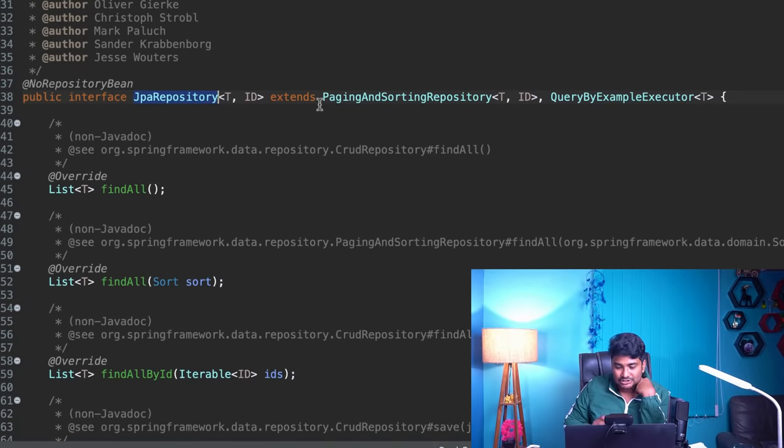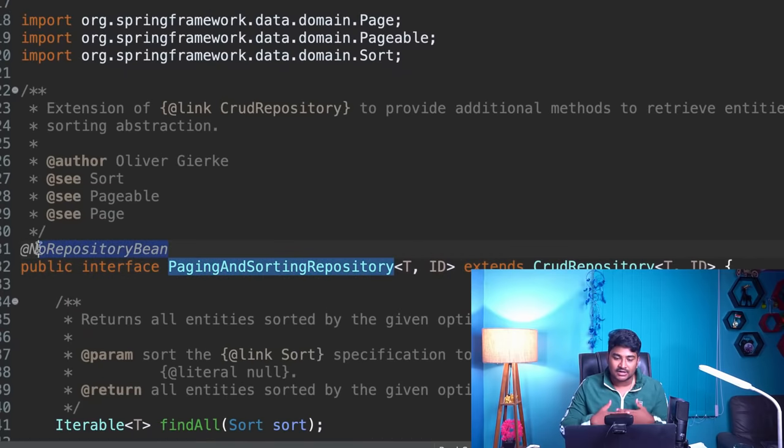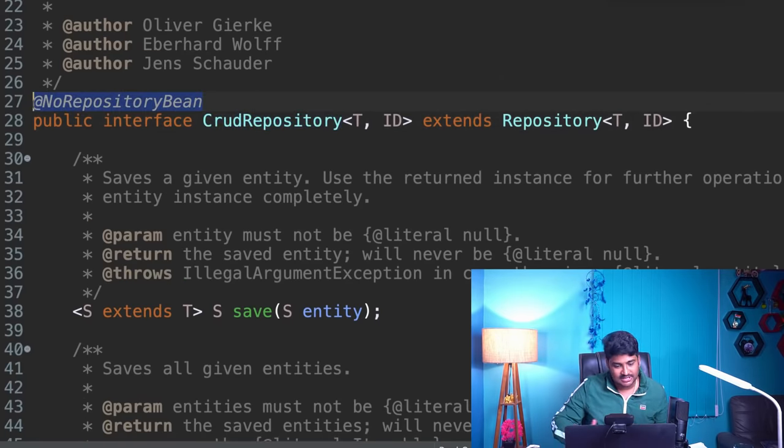Now, the next question. If you go for JPA repository, CRUD repository, or paging and sorting repository, you will see an annotation called @NoRepositoryBean. Explain the reason why they are writing that. Or can I write it in my own classes? Let's say I have an interface XYZ that extends JPA repository. Can I put @NoRepositoryBean on top of that particular interface? Yes or no? Tell me the reason.